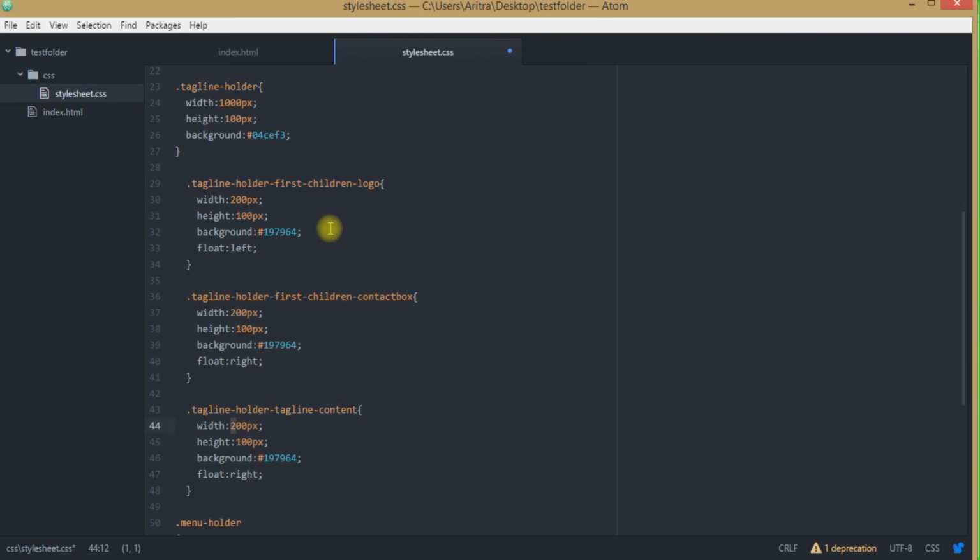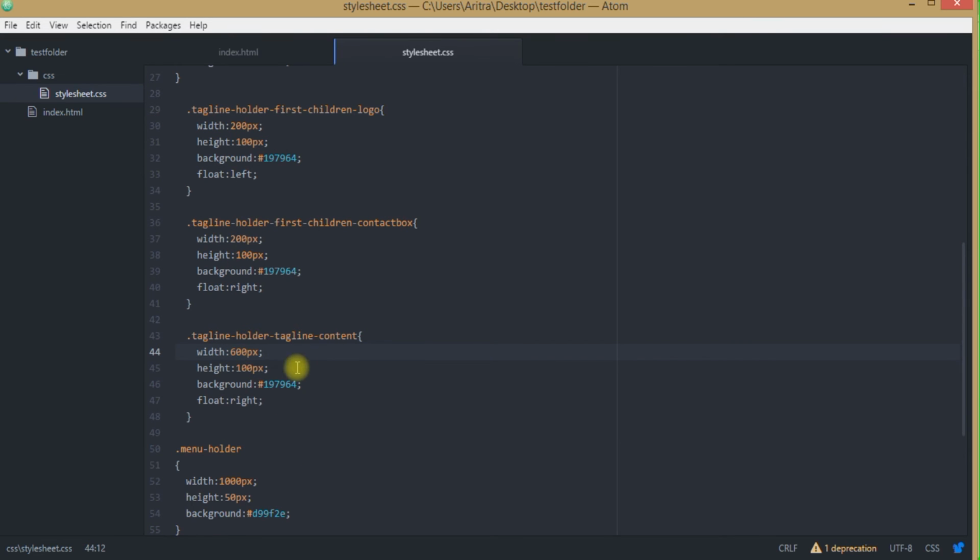Now we have to change this width to 600 pixels. No need to provide any margin or padding, because if you just sum up all these widths, they will end up at 1000 pixels, which is the actual width of this parent div. So we don't need to make any kind of margin or padding over here. If you want to make some margin or padding, then you have to calculate the margin from the left and the margin from the right, and place those things accordingly. This time we don't have to worry about these margins, because we don't need to provide anything over here.